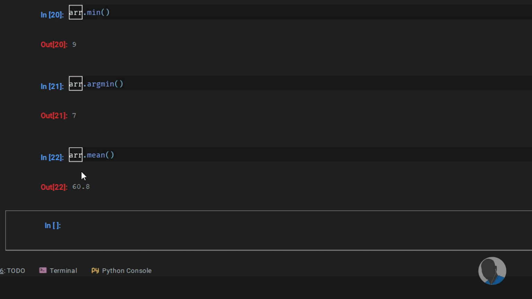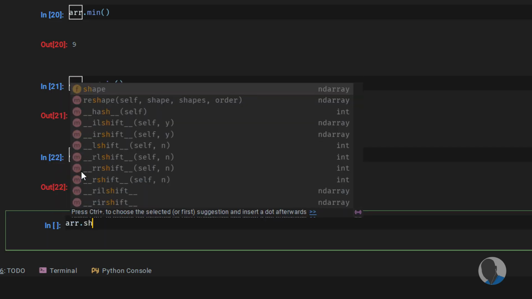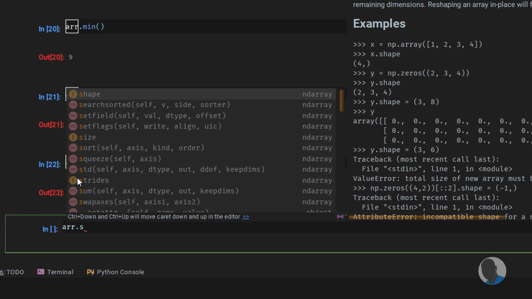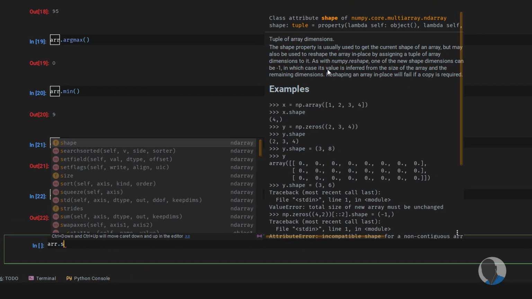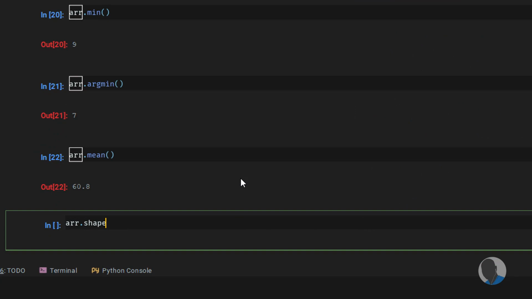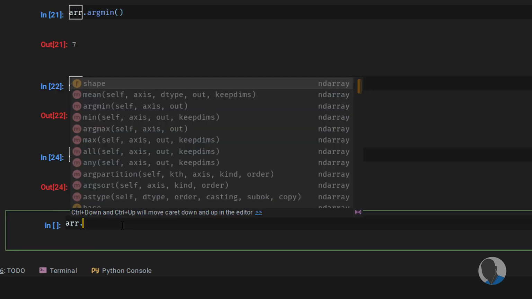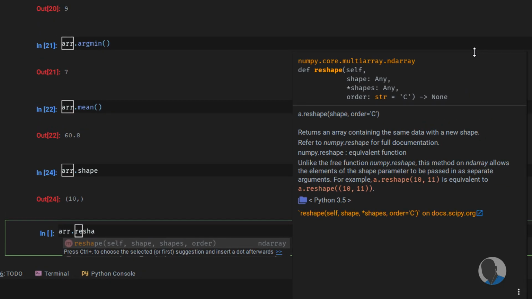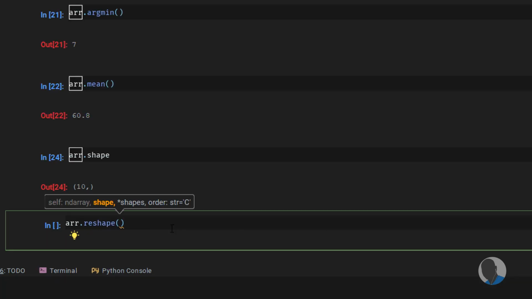We can also manipulate the shape of an array. First, we can take a look at the current shape of an array. You can press Ctrl space to see the documentation, which gives you the description of the function and the parameters required. For this case, this array has a single vector. That's why we can see 10, nothing. We can reshape this array by just using the reshape function and find the description in the documentation by pressing Ctrl space. Let's reshape this array to have 2 rows and 5 columns.